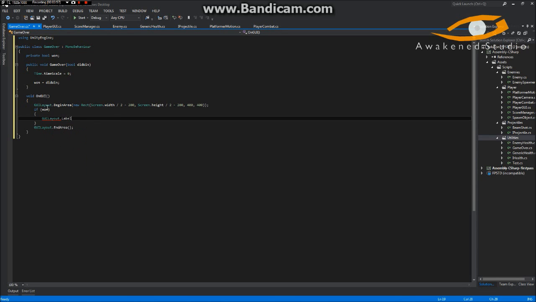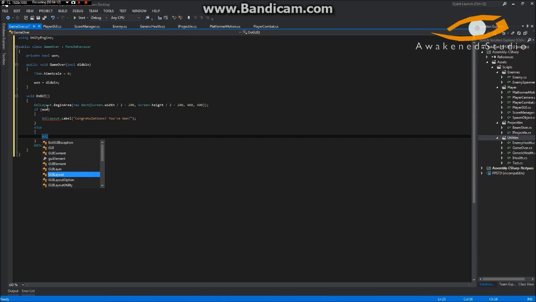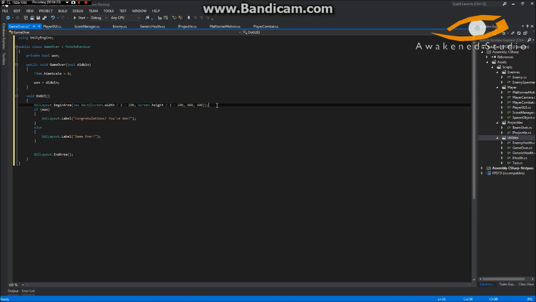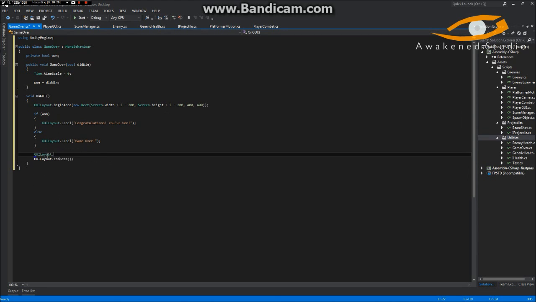GUI layout dot label, congratulations, you've won. Else we'll do GUI layout dot label, game over. Okay, and then here's stuff we want to do whether we've won or not. We'll do GUI layout dot label, score manager dot get score dot to string, was your score.